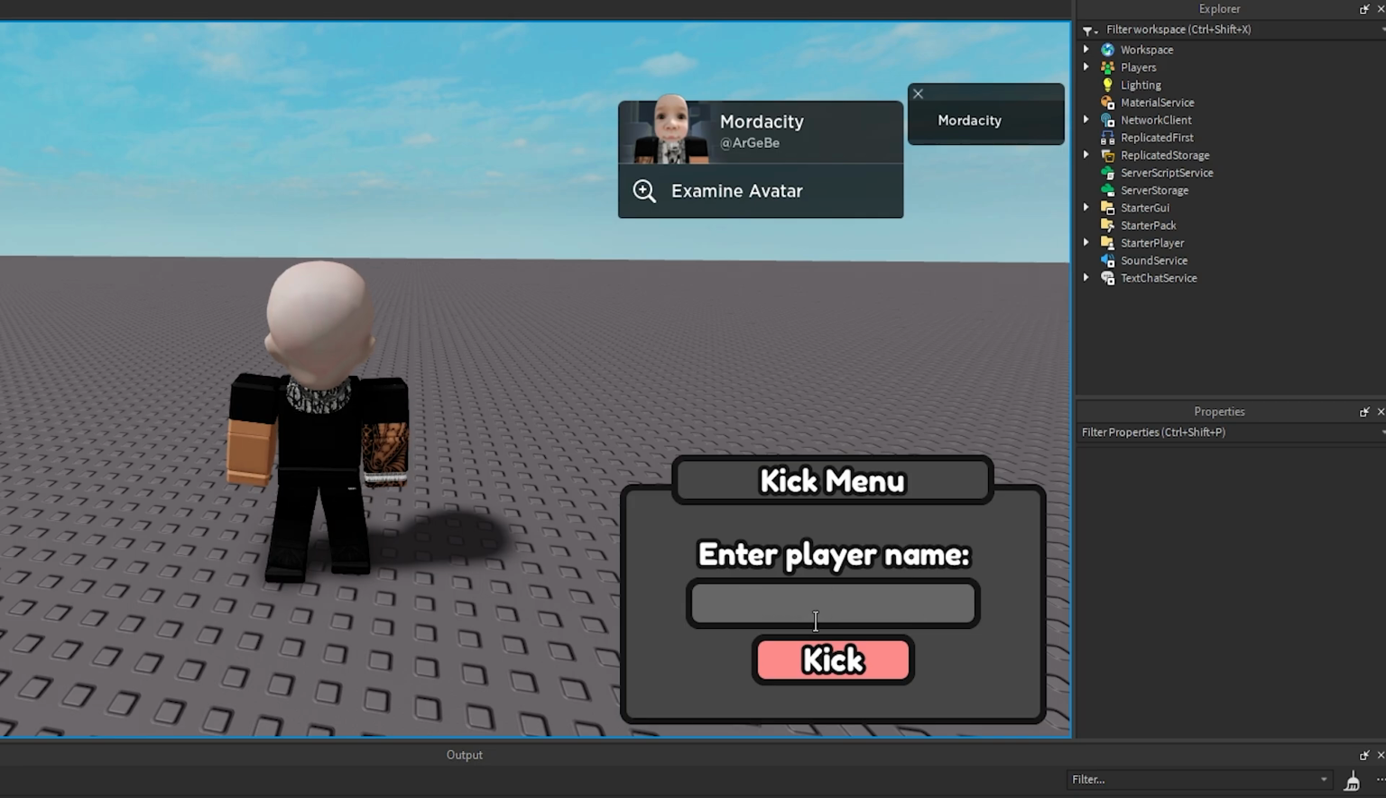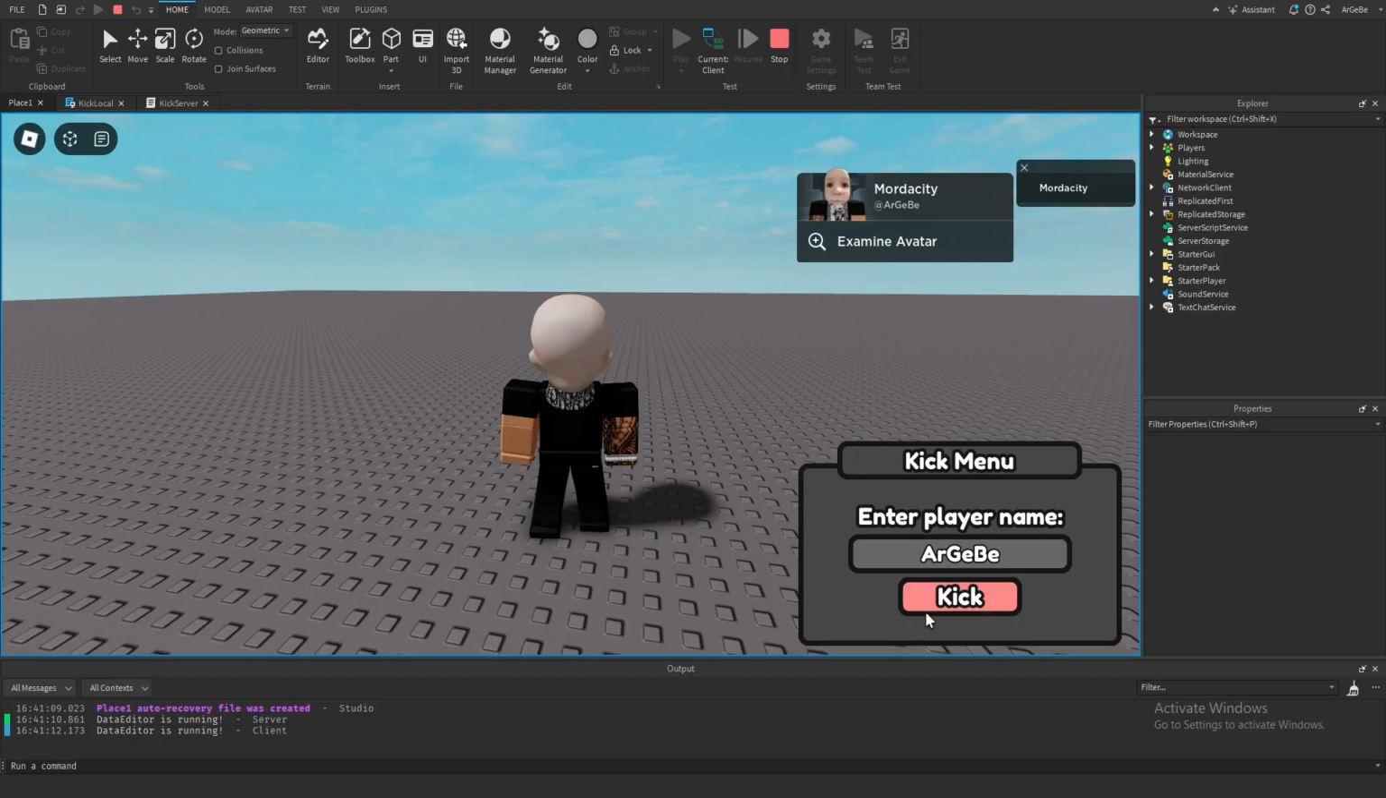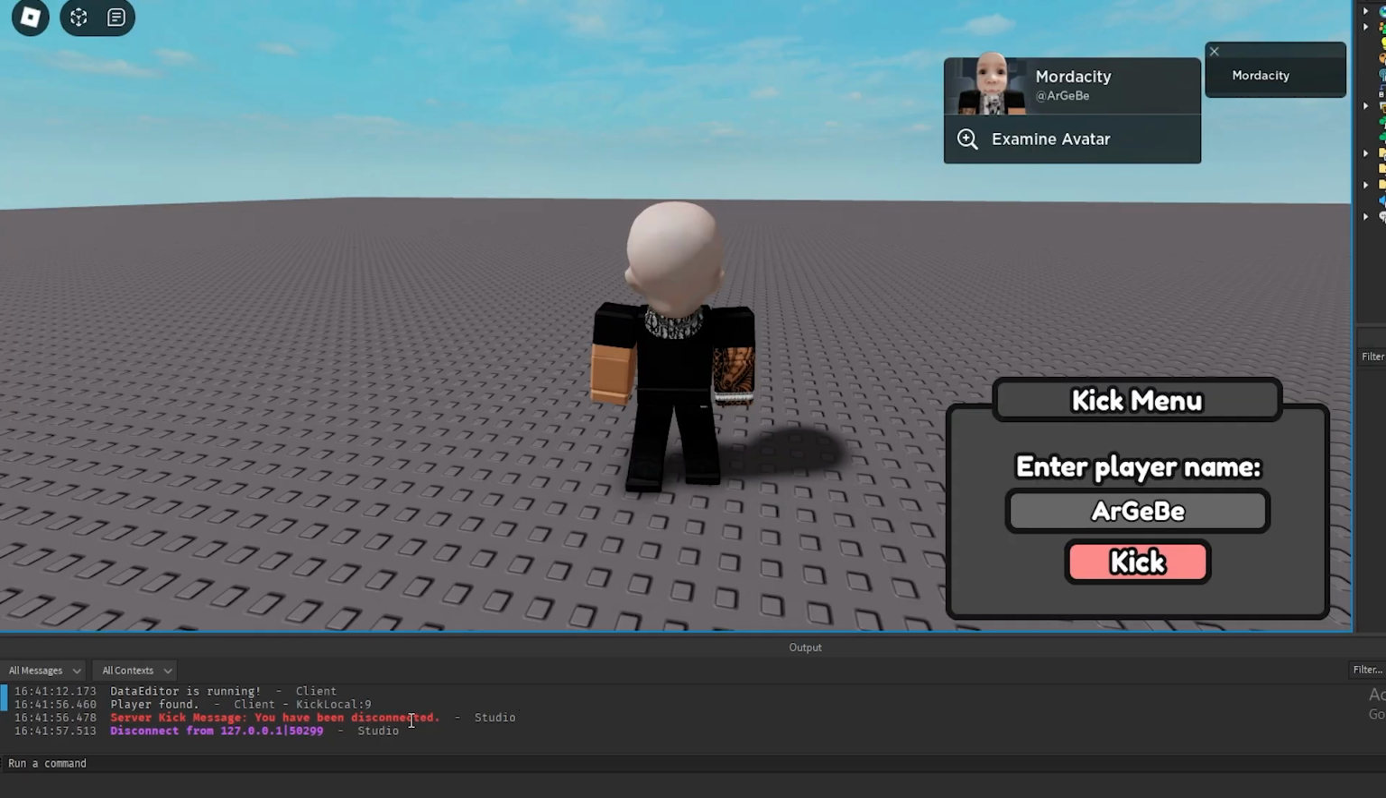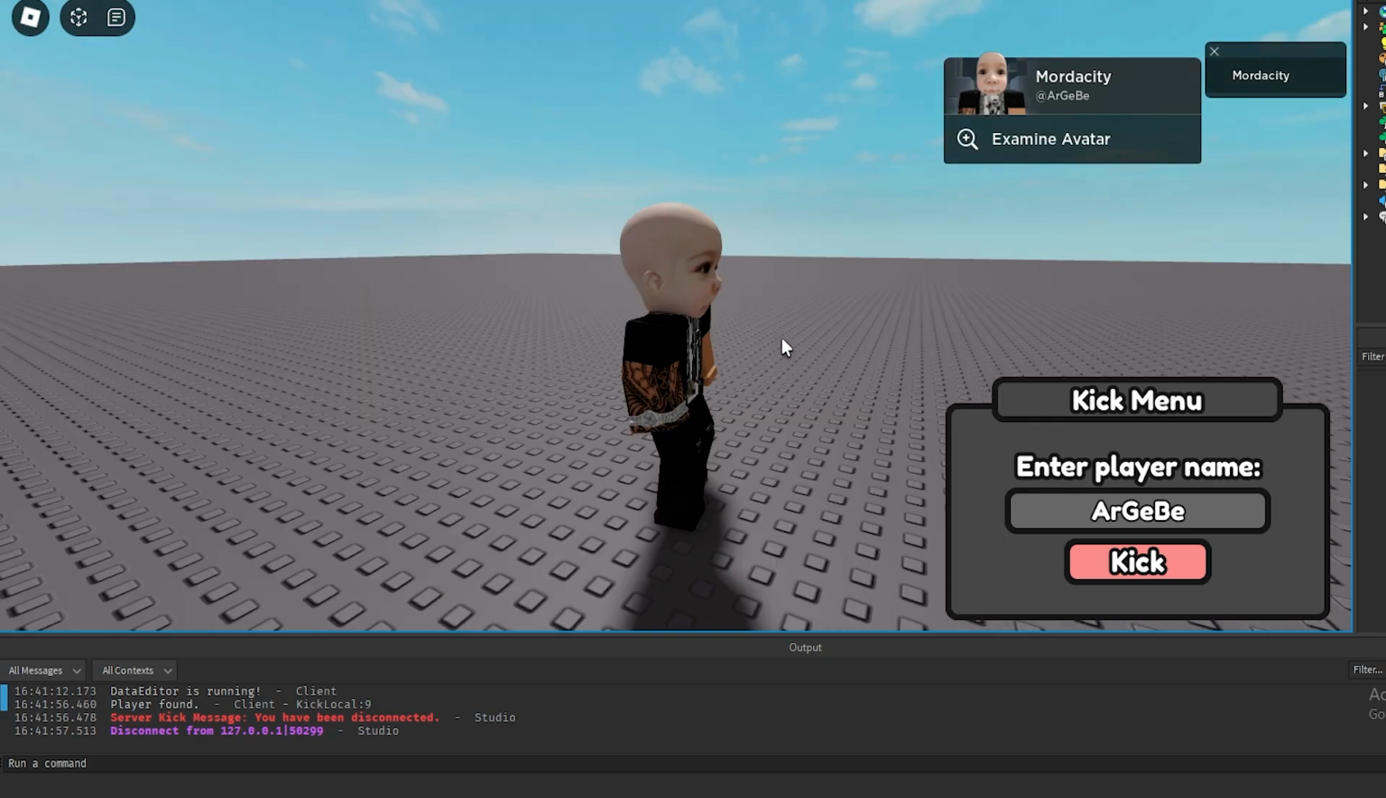See, if I put in Mordacity, not a valid player, because it's a display name. We want the player object name. So my name is RGB. So if I click kick, server kick message, you have been disconnected. Now because we're in Roblox Studio, nothing actually pops up and says that you've been kicked. But if we were to publish this game and actually load into it and then try this out, it would come up with you've been disconnected and all the other little things.